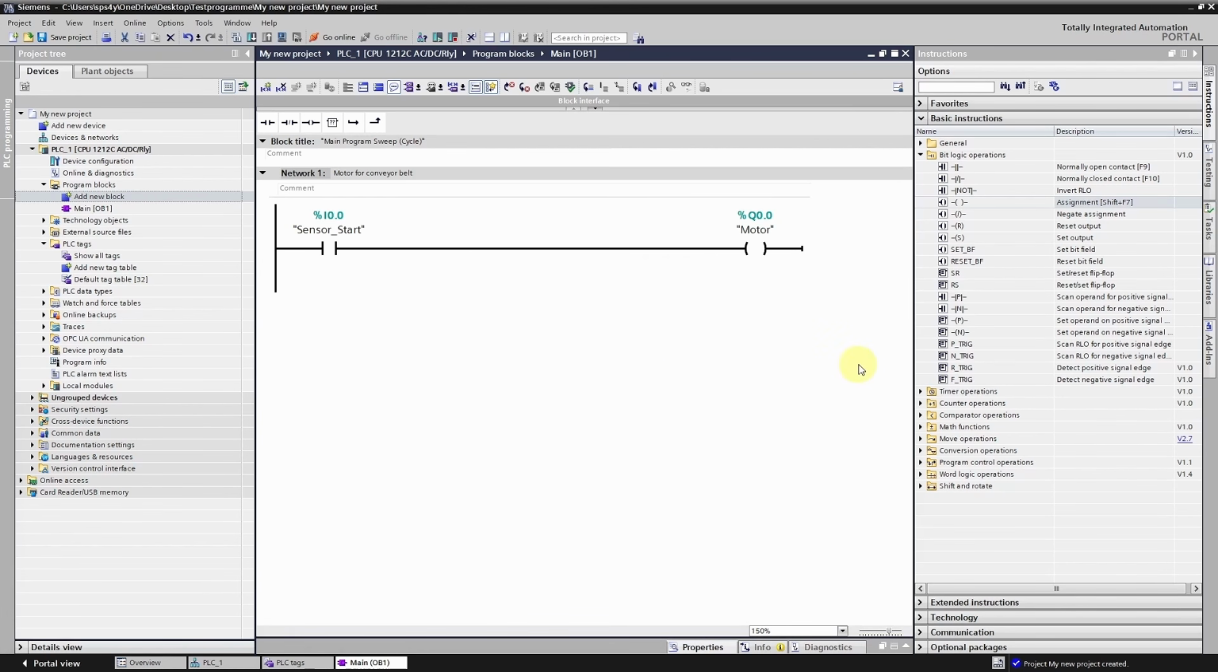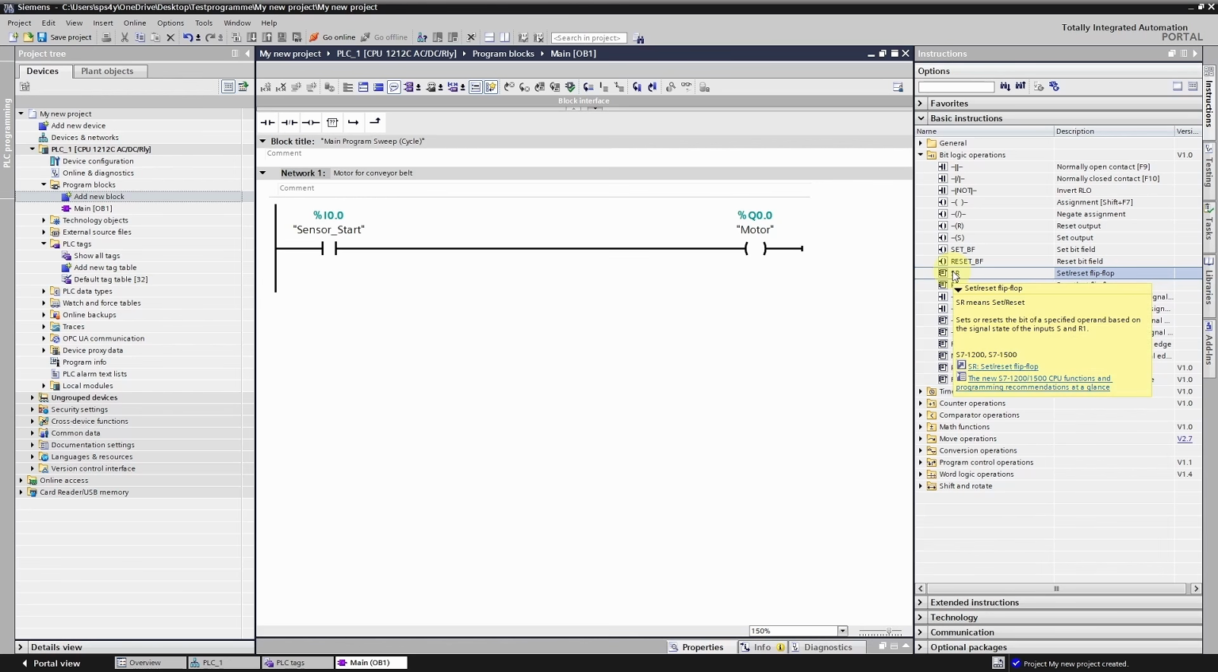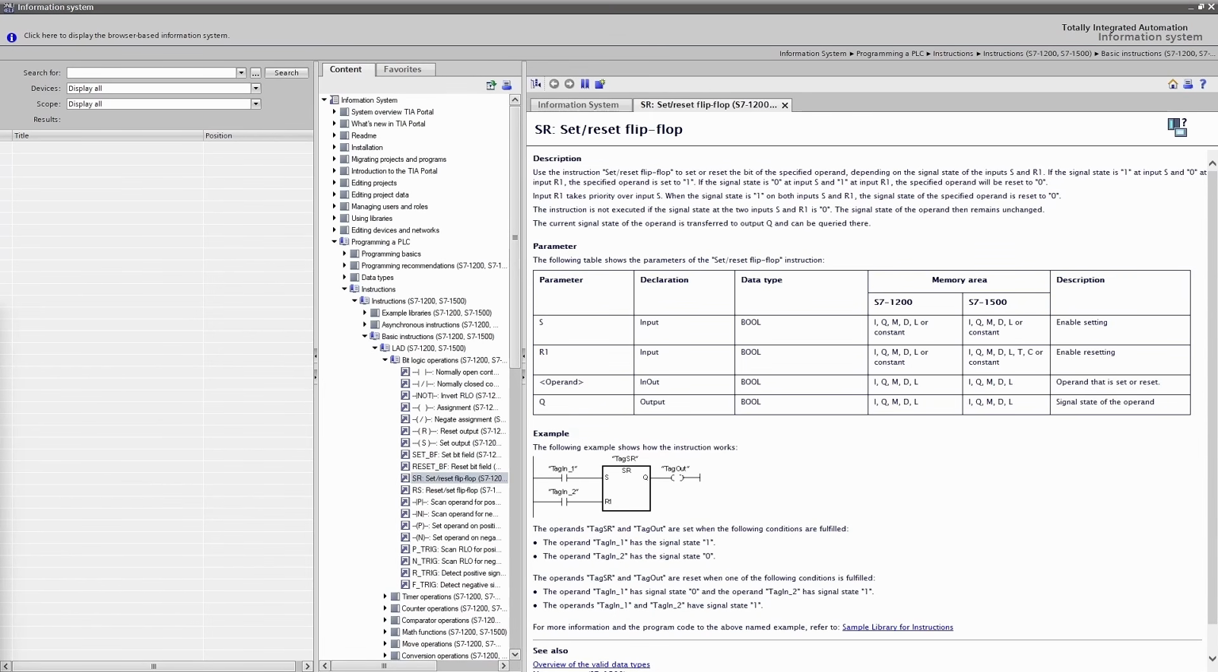The TIA Portal offers many different instructions for a wide range of applications. We need a so-called set-reset flip-flop. If you need more information about instructions, just click here. The TIA information system is a very important tool for every PLC programmer. Here you can find out what the different instructions are used for. Of course, I can't explain them all in this short video. For example, this instruction is used to set and reset a variable, so exactly what we need.